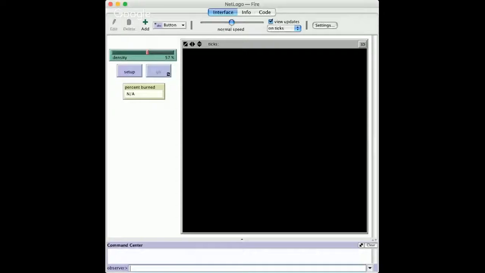Got it up now. Okay, and then I can share the screen with you guys. Give me a second here. Okay, so now everyone should be seeing the FIRE model. You see it there? Okay, good.